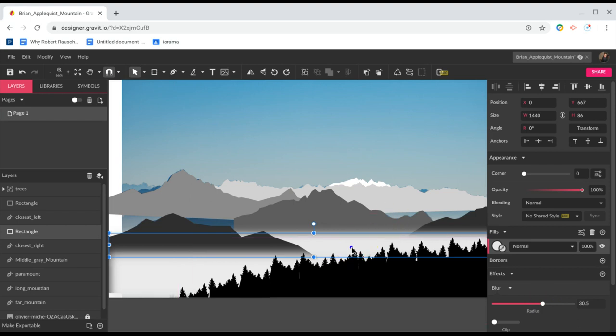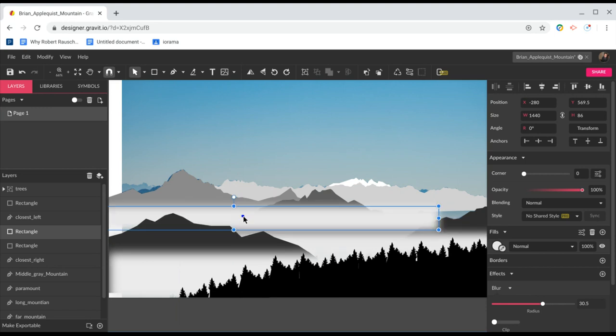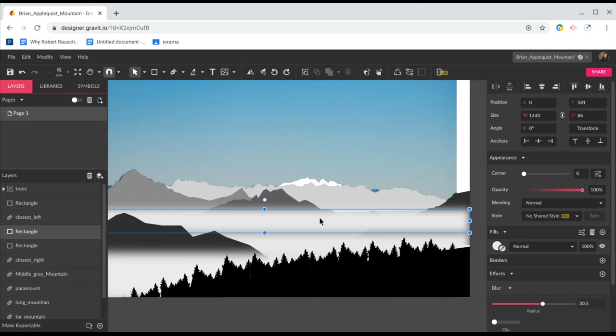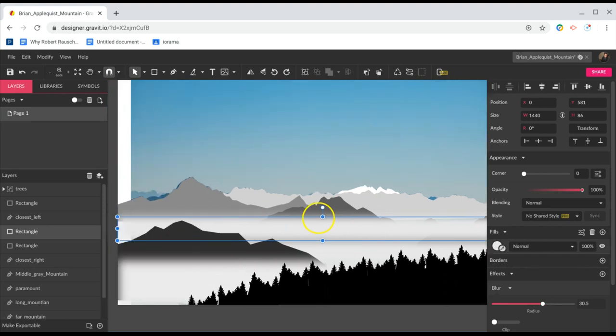So let's just copy and paste this now. Control C, Control V. And let's put one just between the middle gray mountain and the farthest right mountain. So all we did was drag it backwards. We dragged it higher on the screen, but we just want to send it backwards on the layers menu now.